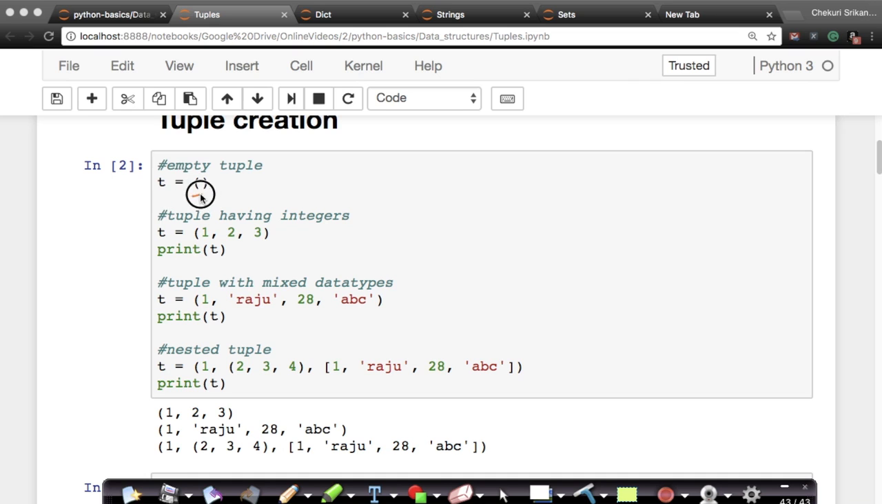For tuples, we use the round brackets, or parentheses as they're often called. Okay, so when I say t equals an open bracket and a closed bracket, it creates an empty tuple, right? I can create a tuple of integers by just listing out the integers that I have, and when I print it, I get something like this. Okay, I can have mixed data types when I create a tuple. So this is a tuple t where I have an integer, a string, an integer, and another string. It's perfectly valid. Okay, I can of course print it.